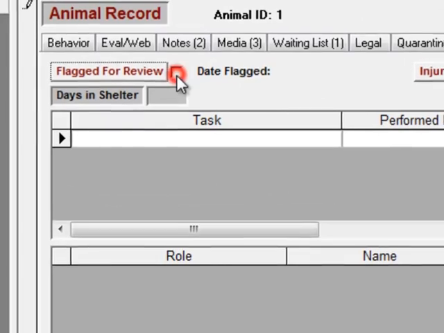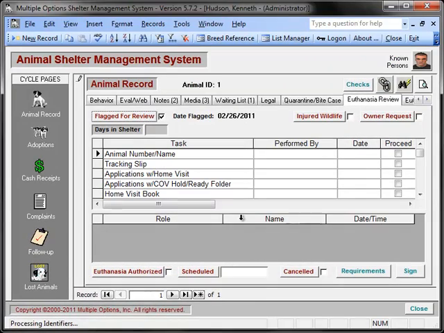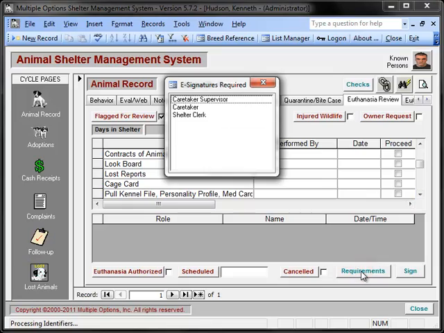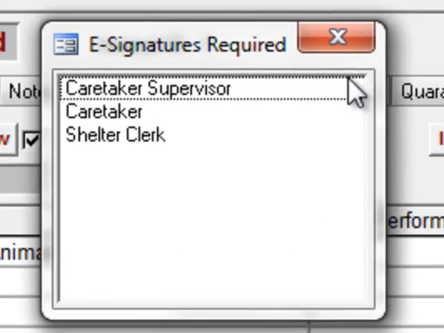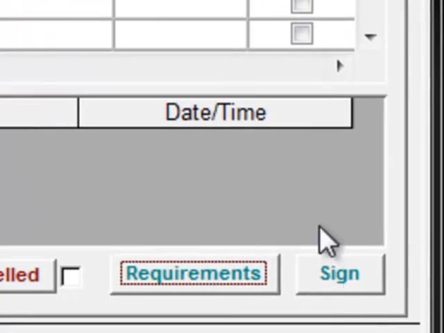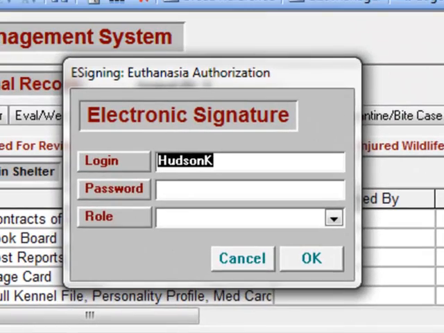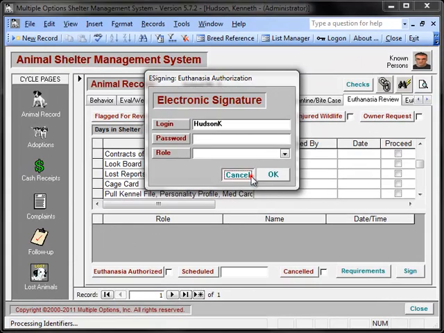Once a review is requested for a companion animal, a customized list of tasks is automatically generated. Rules are defined which determine who must electronically sign to authorize the euthanasia. Managers that are satisfied a task list has been completed properly can authorize the euthanasia with their electronic signatures.